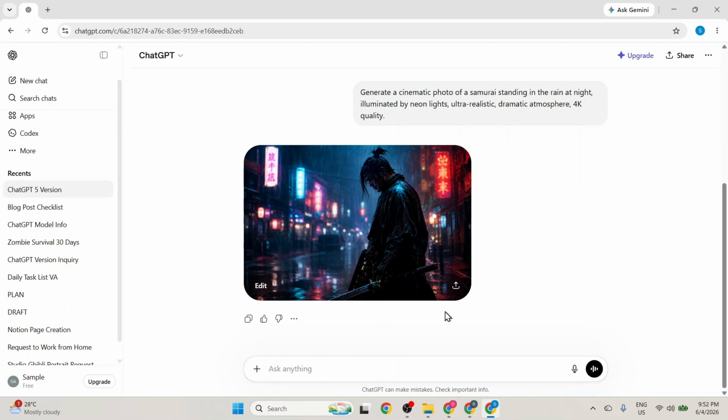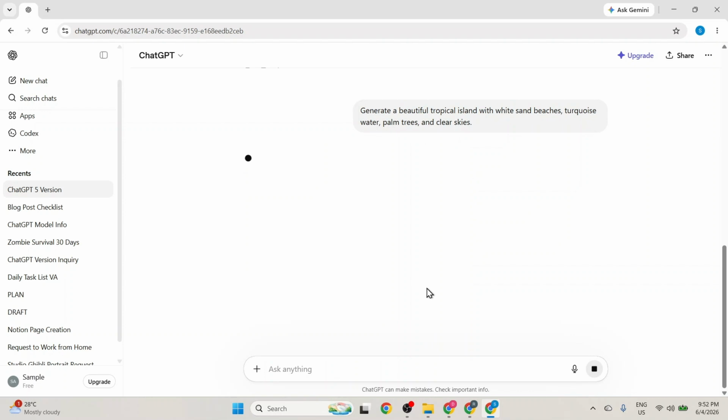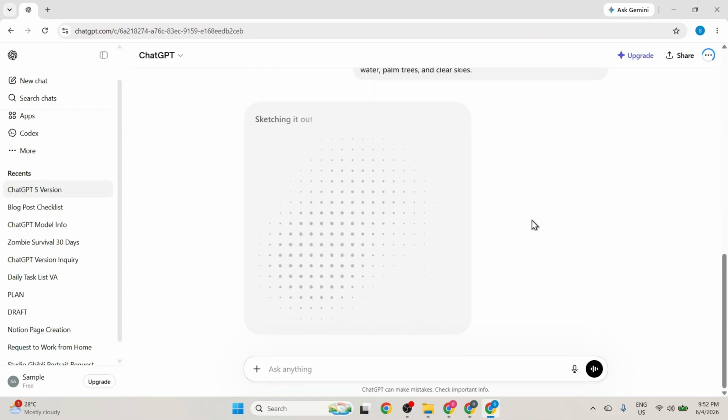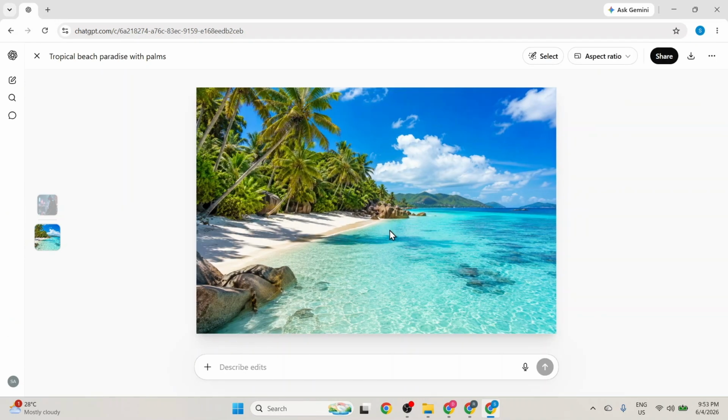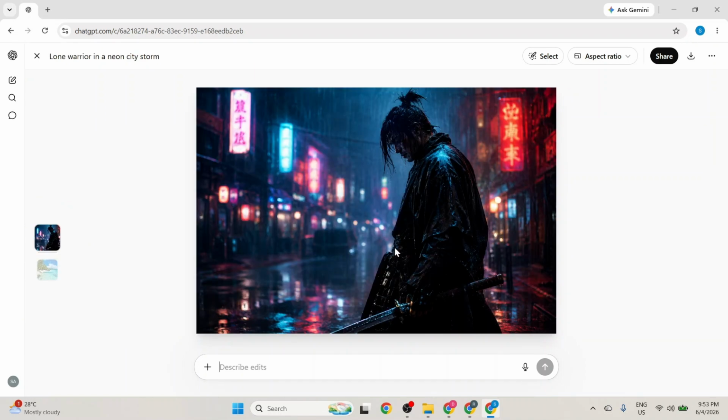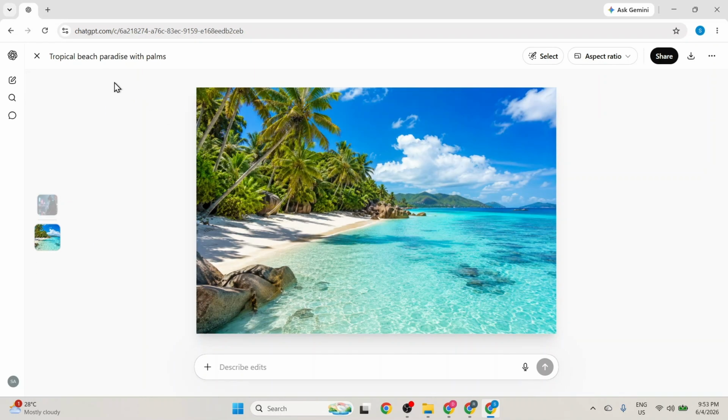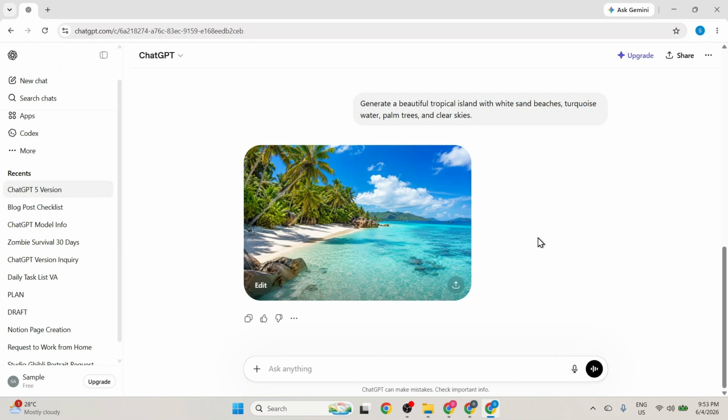Next, I will type again a prompt which describes generating a beautiful tropical island with white sand beaches, turquoise water, palm trees, and clear skies. Once I hit enter, just like before, the system will display sequential status updates as it constructs the visual. Once completed, a vibrant image of a tropical beach paradise with palms will appear. I can click on it again to open the large image preview and appreciate the high-quality results produced by ChatGPT-5's advanced features. Finally, I will close the preview window, and that concludes our walkthrough on how to use and access these latest features.